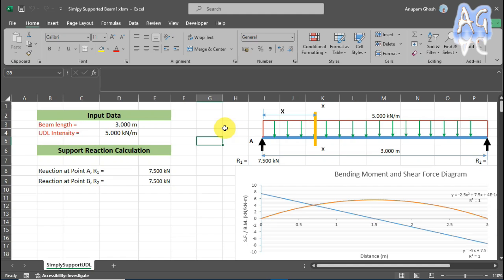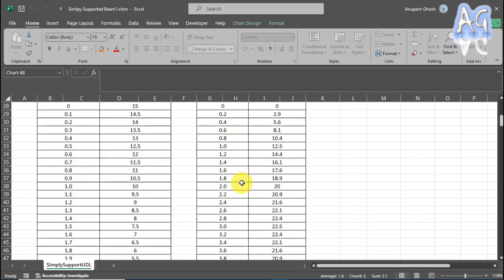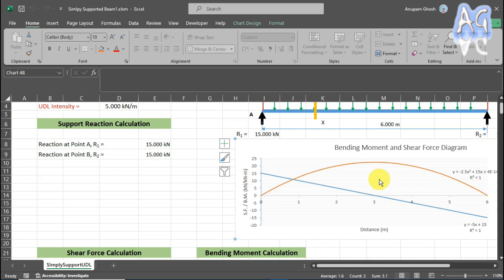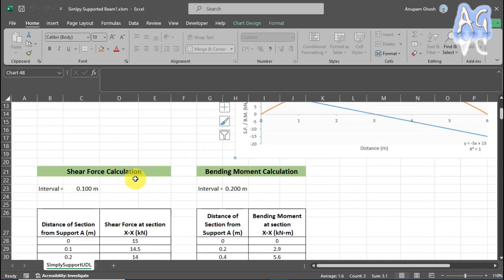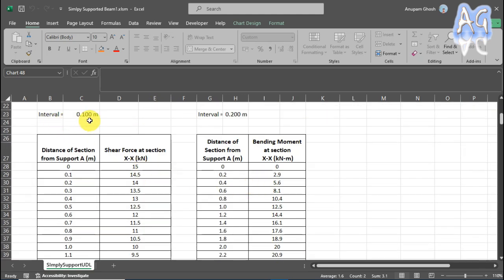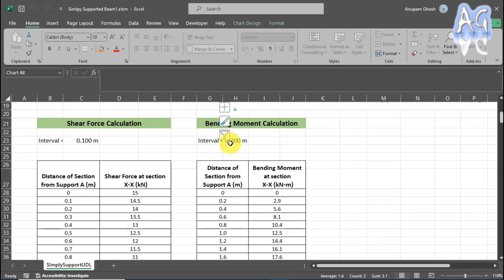So this is the first introduction video. In this video, I am going to cover how you can create this simply supported beam analysis Excel sheet. This is a very advanced Excel sheet. Here if I change the beam length, suppose I provide 6 meters, it will automatically create the graph, and the graph will be automatically rescaled, and also the shear force and bending moment values are automatically calculated at 0.1 interval and 0.2 interval respectively.